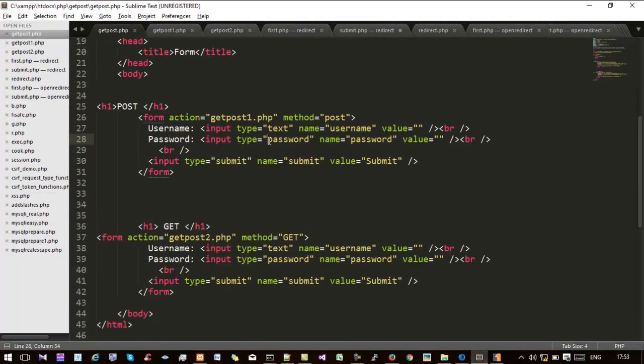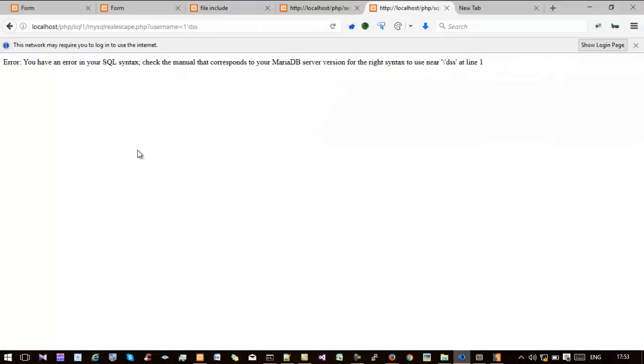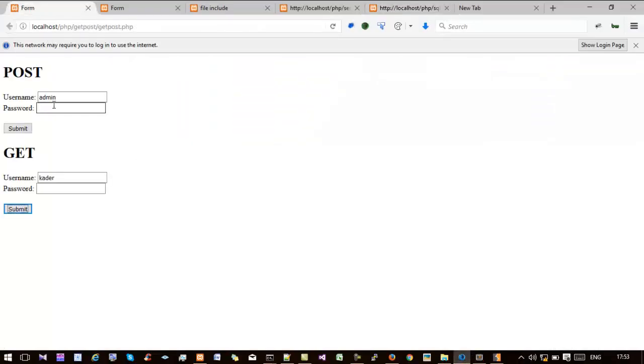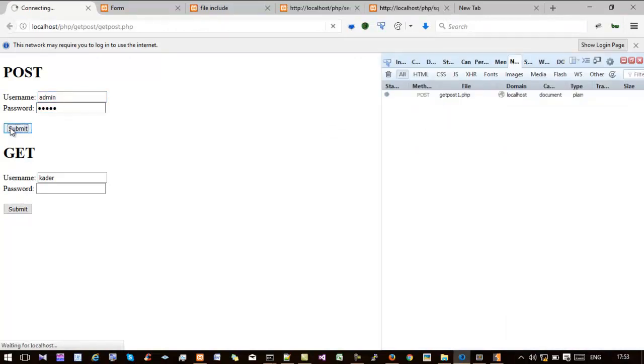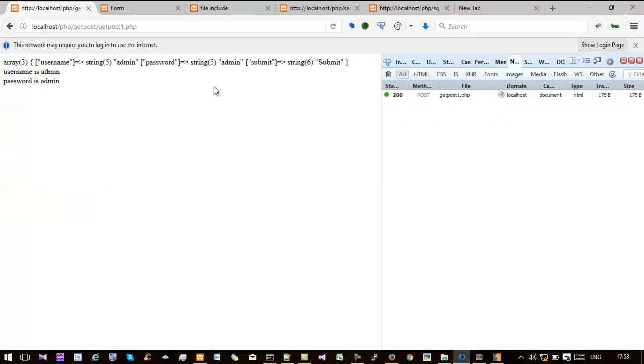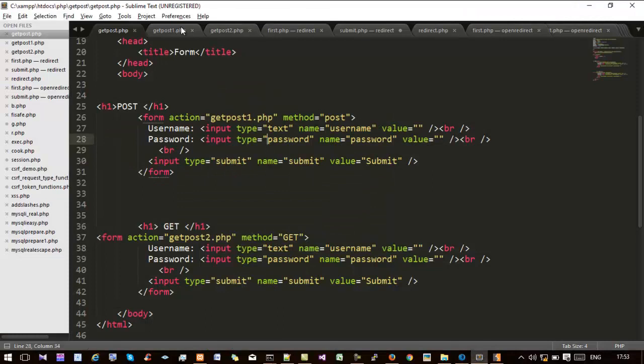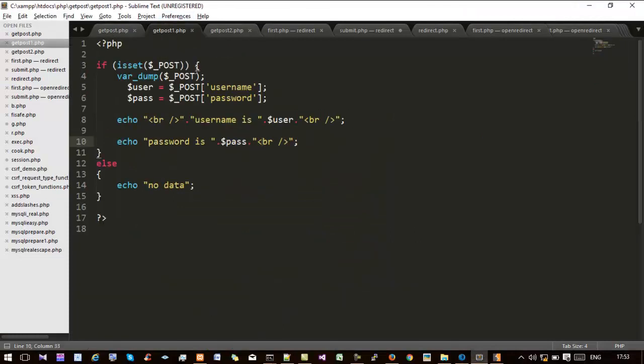So here I have the form action. First one is post and then second one is get. So if I submit that post action, it forms an associative array on the server side. There is a super global which is called $_POST, which will be accessed by the server using CGI.